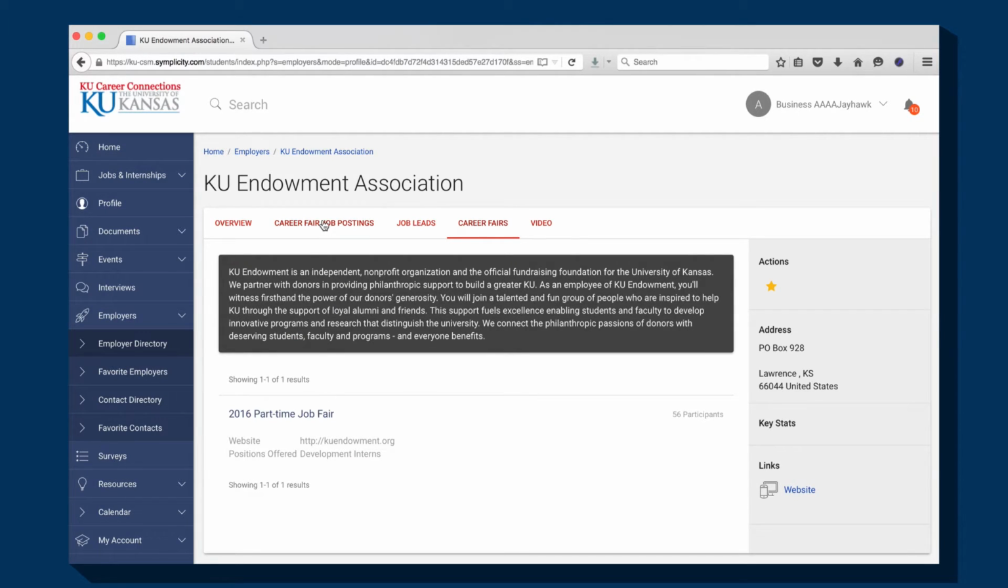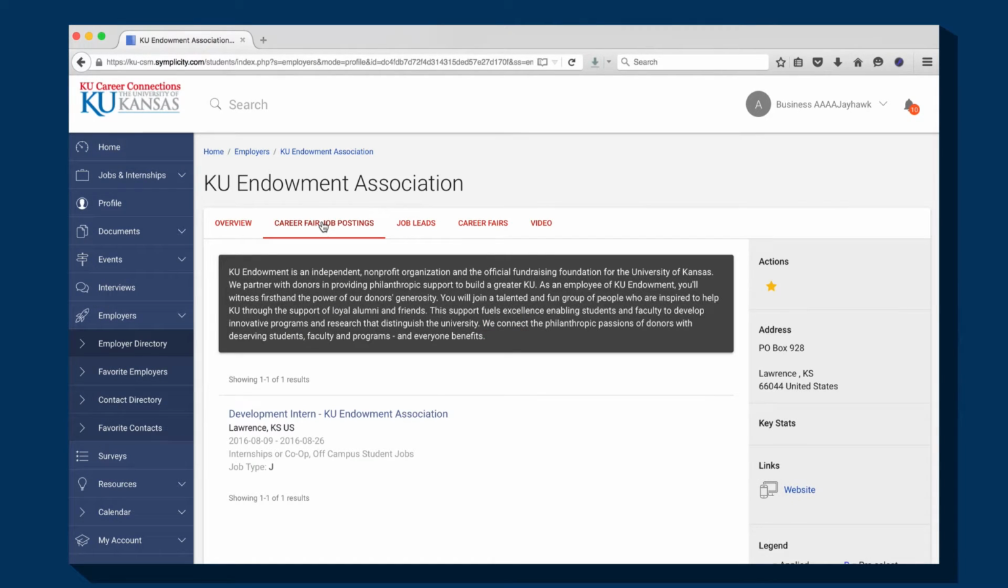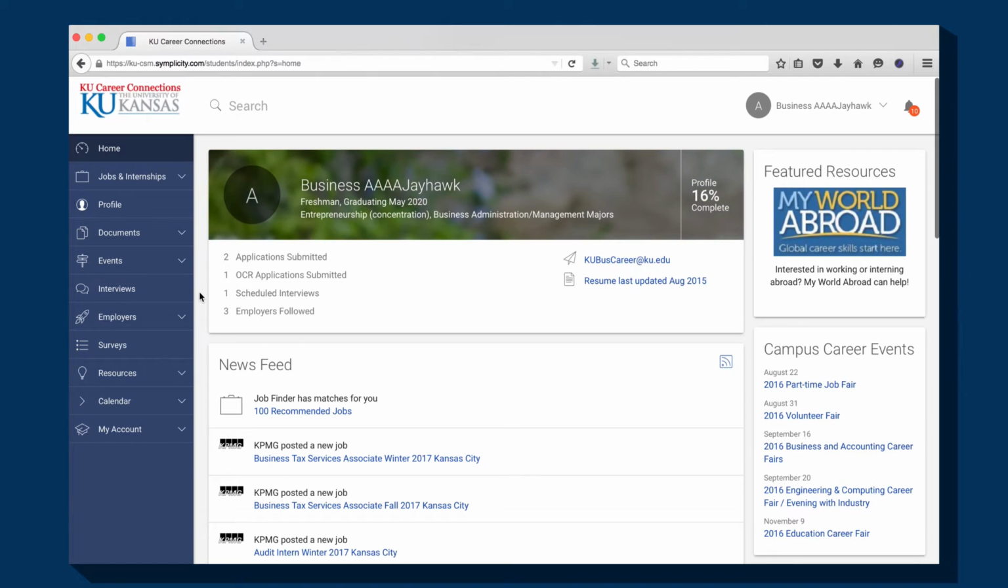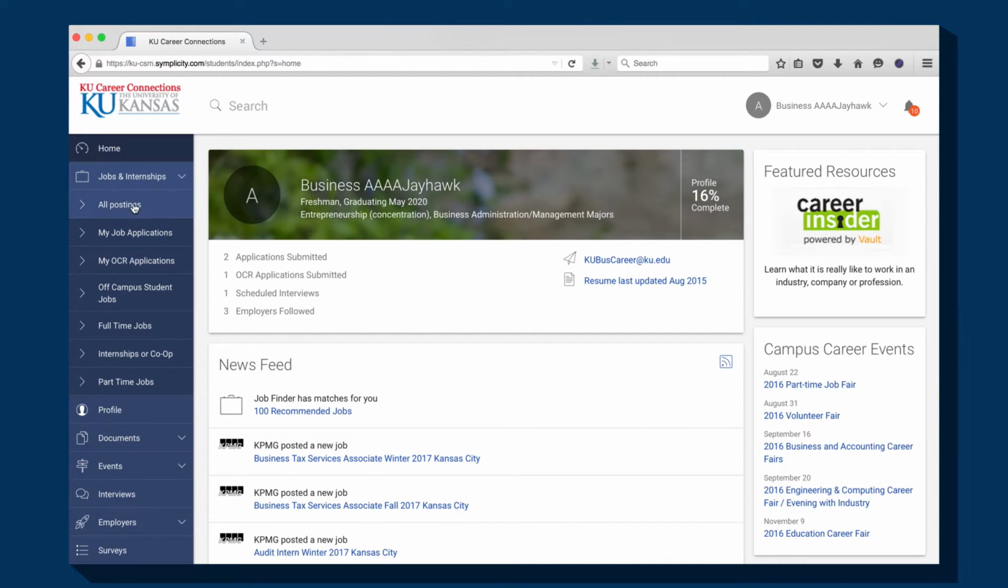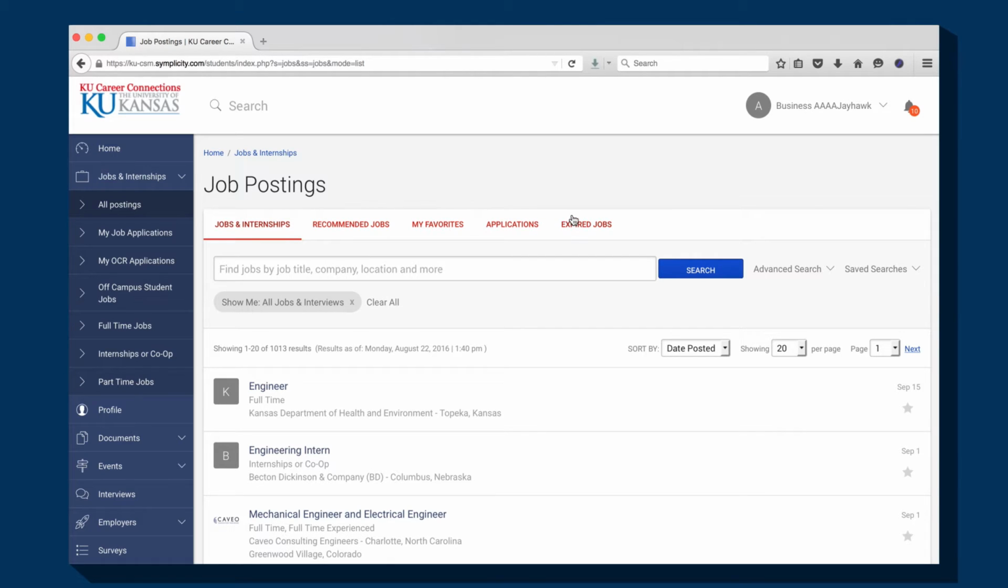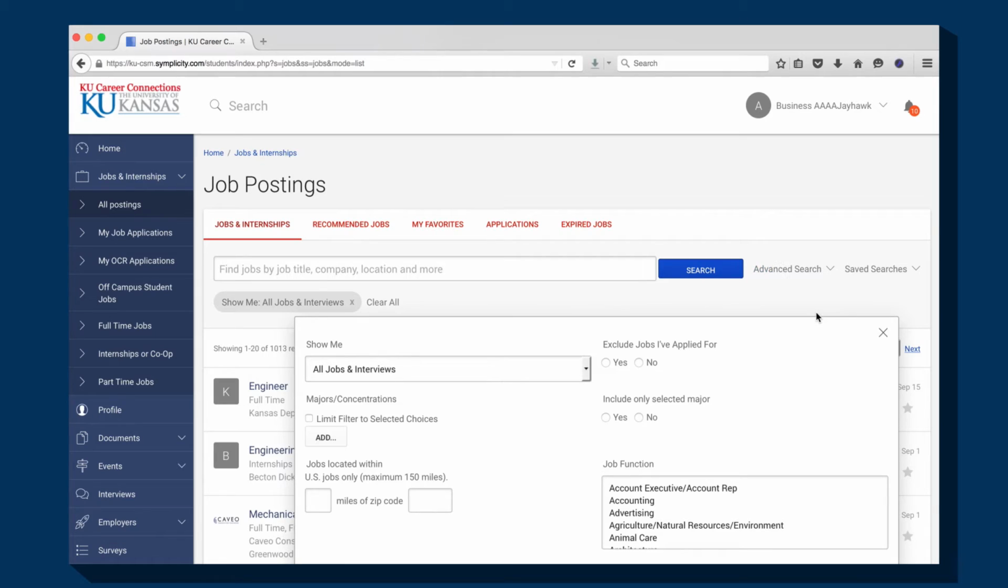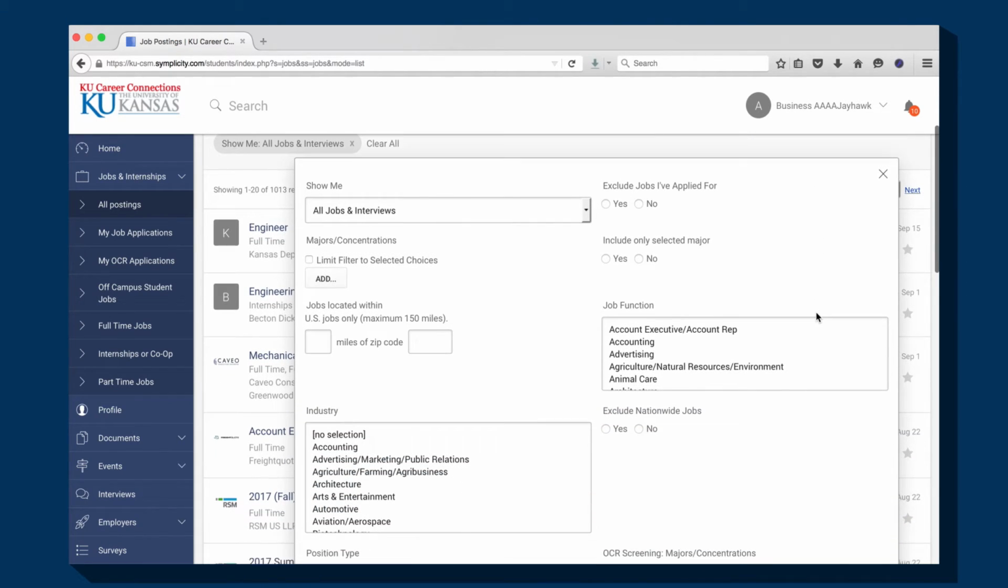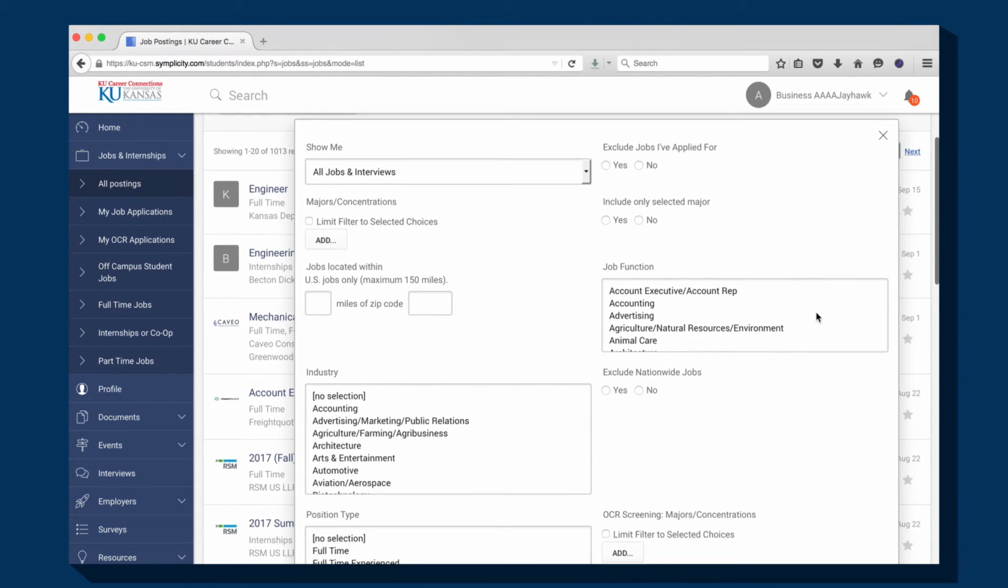Once you find the employer, you will be able to see an overview of the employer, current postings, and upcoming career fair attendance. If you don't have a specific employer in mind, go to the Job and Internships tab, select All Postings. From here, you can click on the Advanced Search to set up search parameters to coincide with your position requirements. Talk to Business Career Services staff for tips to most effectively search for the kind of job you are specifically seeking.